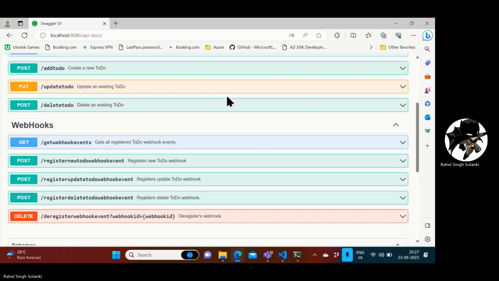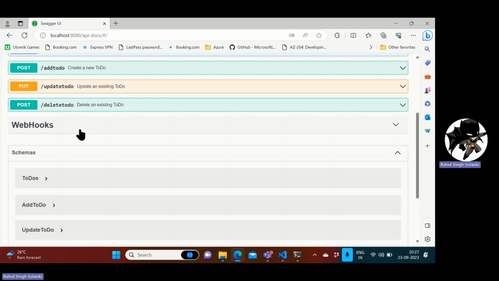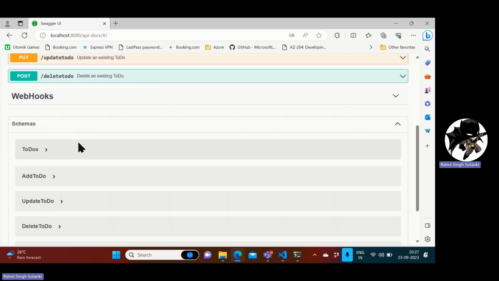What you see below are some of the webhooks that I have created, which can be utilized by other applications. I'll be creating a separate video on webhooks, so we'll leave this for now. Below this, there are some schemas.